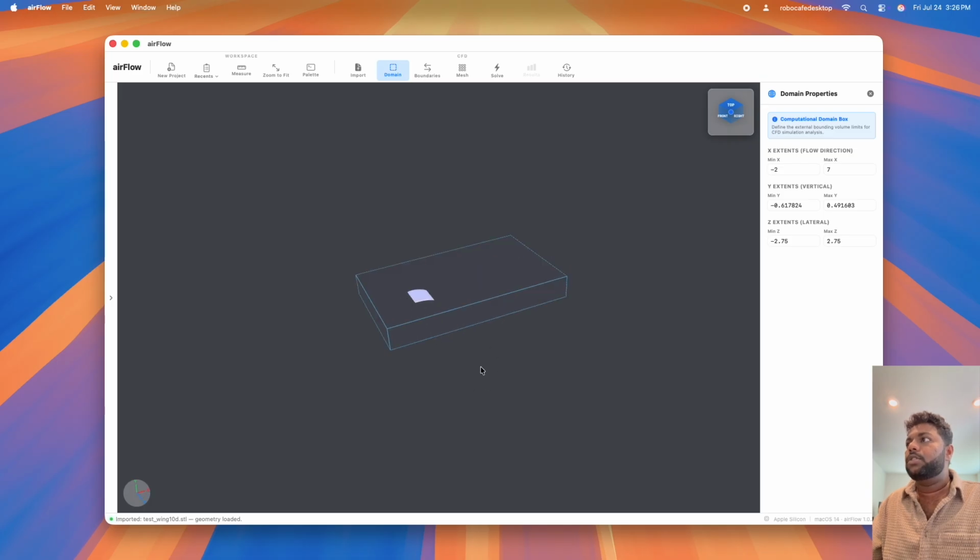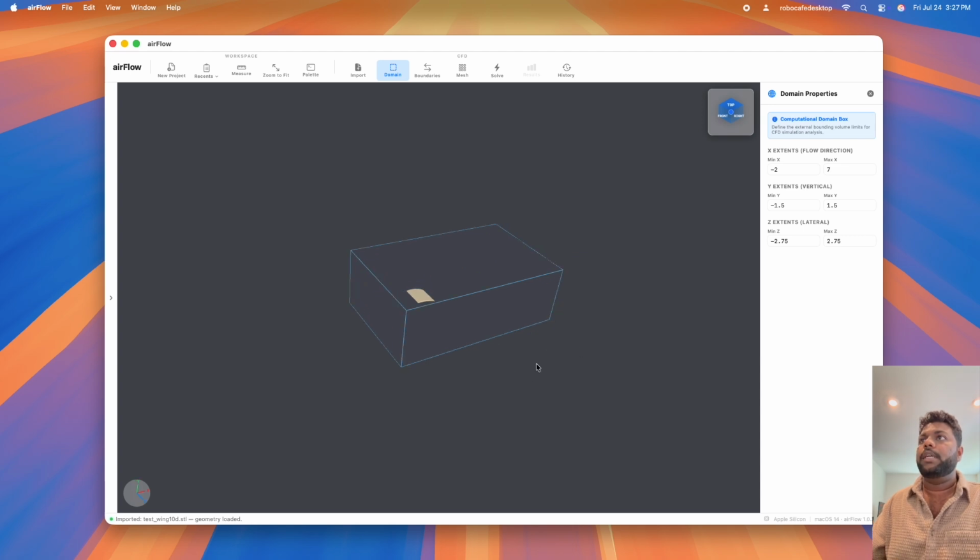and the top and the bottom are way too close to the wing. So let me change the top to 0.5. Okay, that looks good. So once your domain is set up and you are happy with your domain, we will move on to boundary conditions.